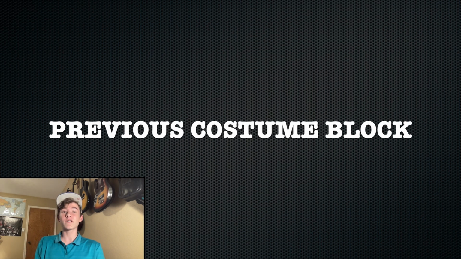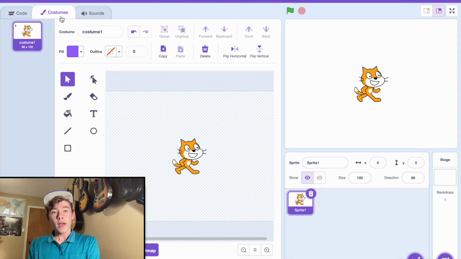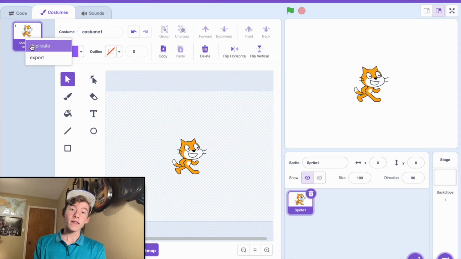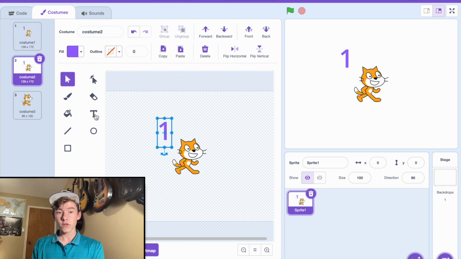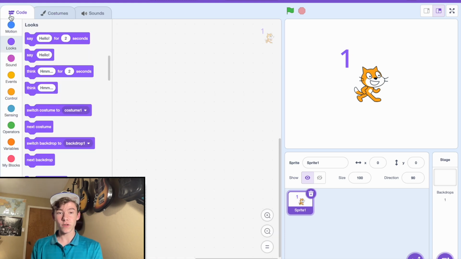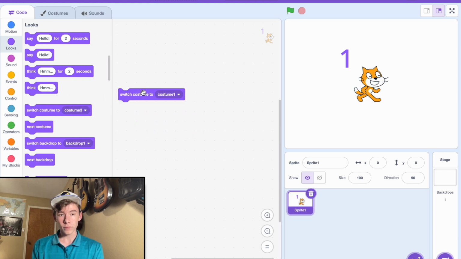But on to the next one, which is our previous costume block. As many of you know, Scratch has a next costume block. To illustrate this next one, we're going to just make 3 different costumes for our Scratch cat. Just put a number here. You don't have to do this, but this is just so I can illustrate it for you. So starting out here, we're going to just show you what the next costume block does.